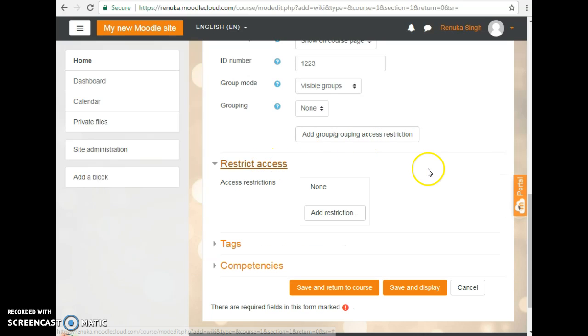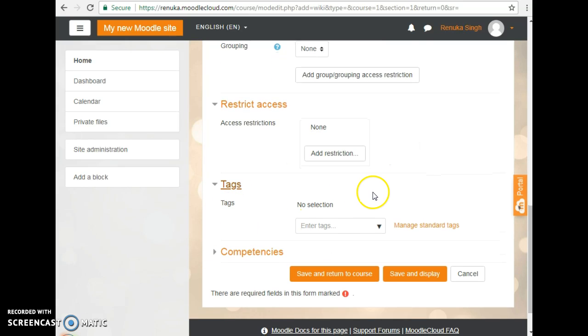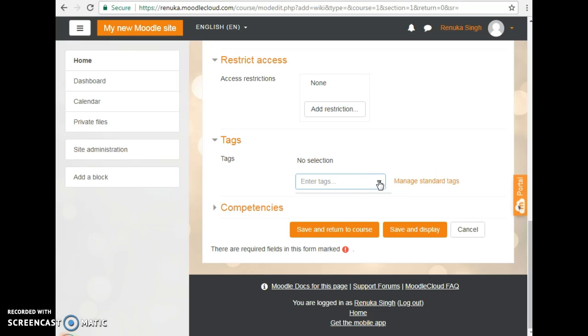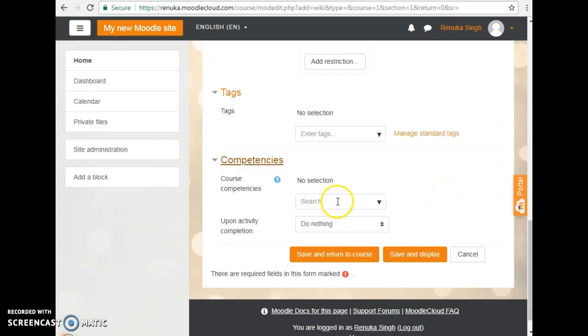Then grouping, none. Add grouping if you want. Otherwise, if you want to restrict access, you can restrict access to this page. Any tags you want to choose, you can choose from here. And then competencies, course competencies, you can choose any course competencies.